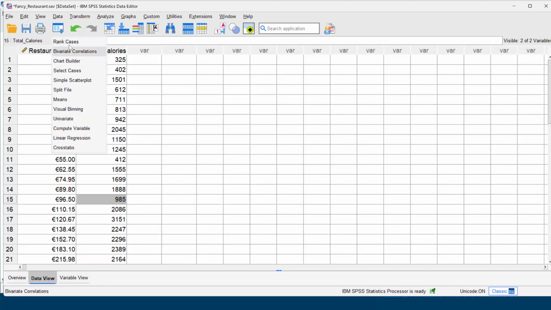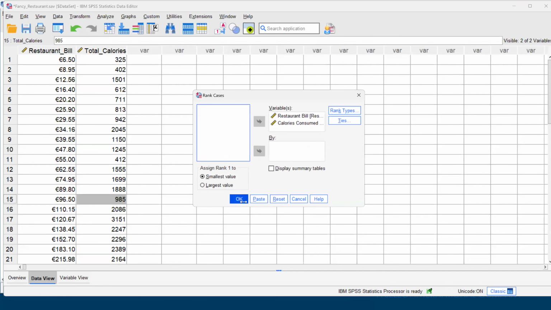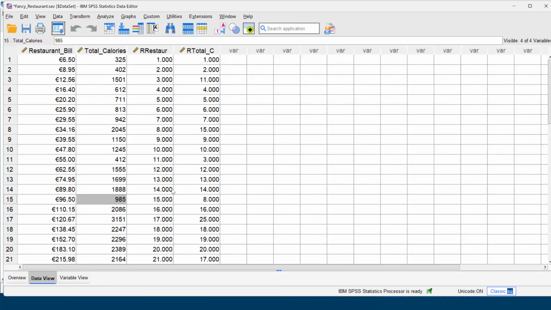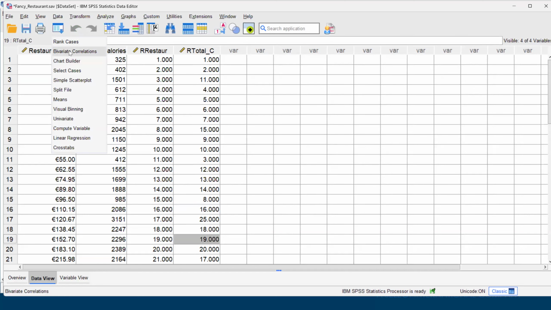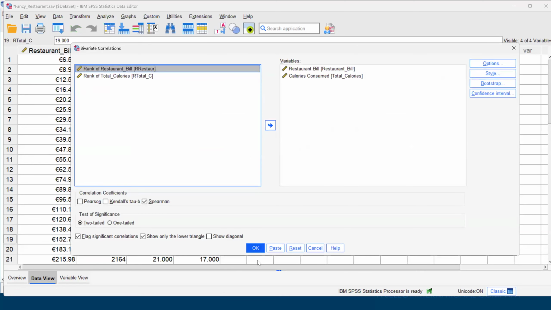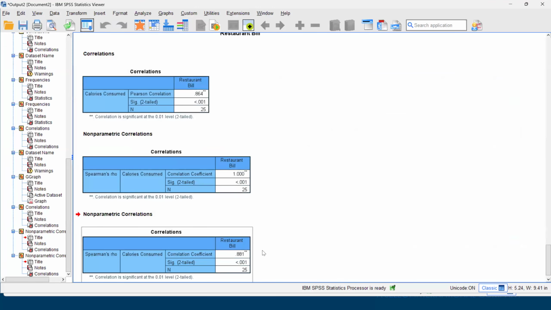What happens now is the ranks aren't going to be exactly the same. They're going to be different from one another because, for example, 15 and 8 doesn't match up as well. So when I do my bivariate correlation asking for Spearman's and click OK, now the correlation value is lower. It's not 1 anymore because the variables are not perfectly correlated with each other.